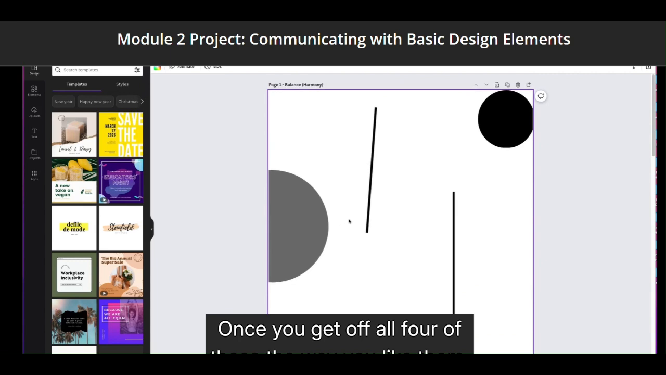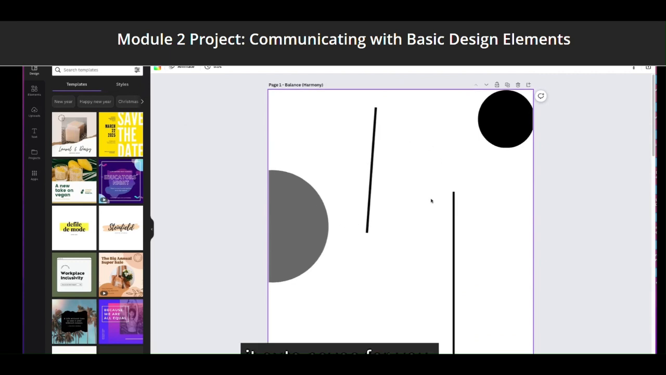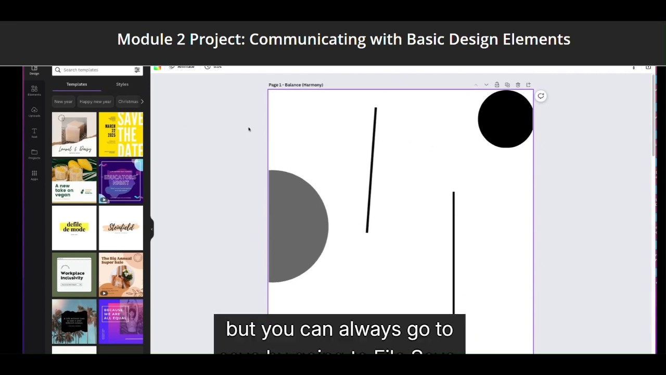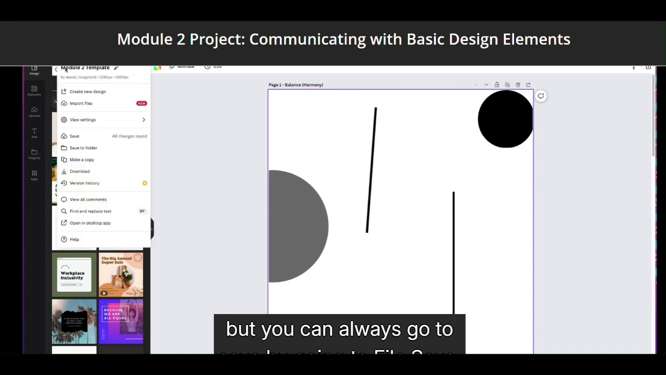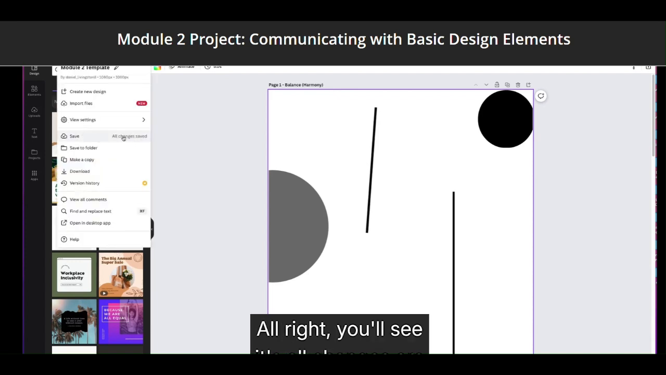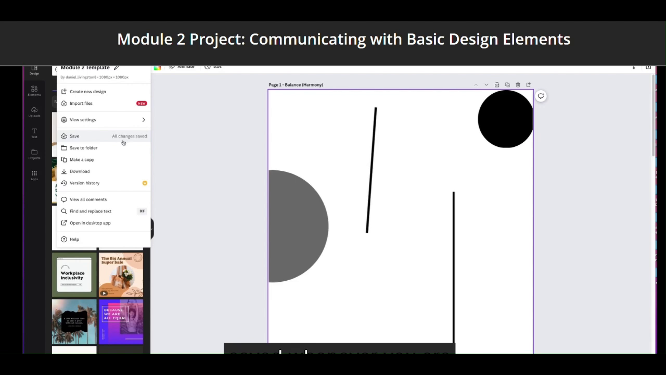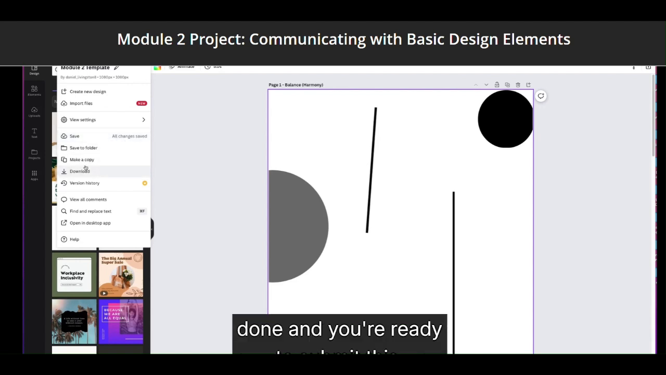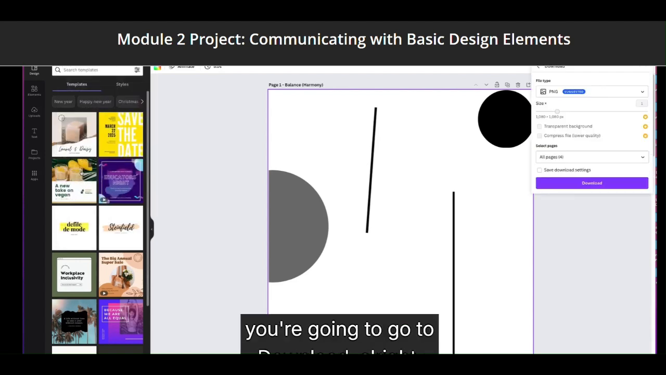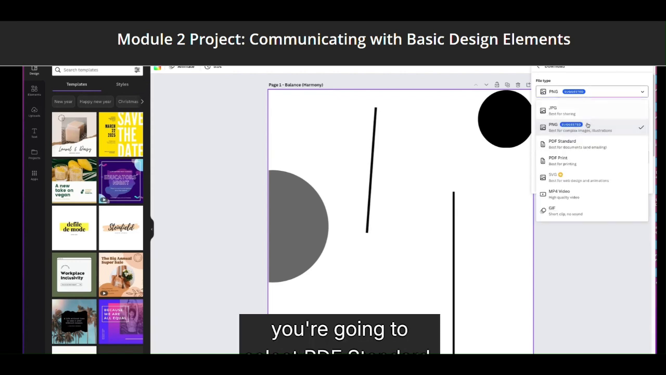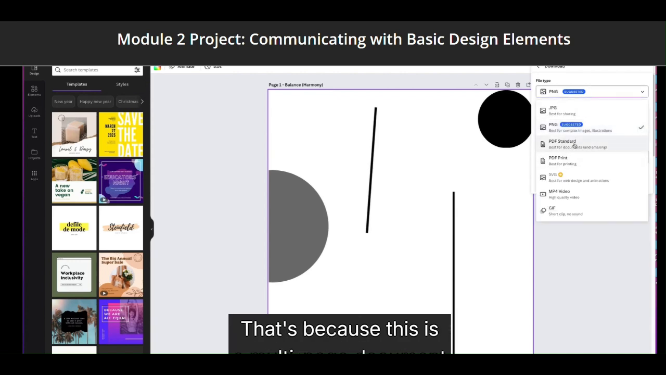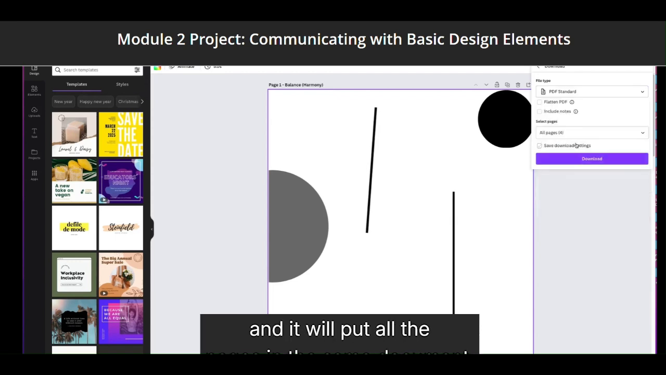Once you get all four of these the way you like them, it auto saves for you, but you can always go to save by going to File, Save. All right, you'll see all changes are saved. Whenever you are done and you're ready to submit this, you're going to go to Download. All right, and then in this dialog, you're going to select PDF Standard. That's because this is a multi-page document and it'll put all the pages in the same document.